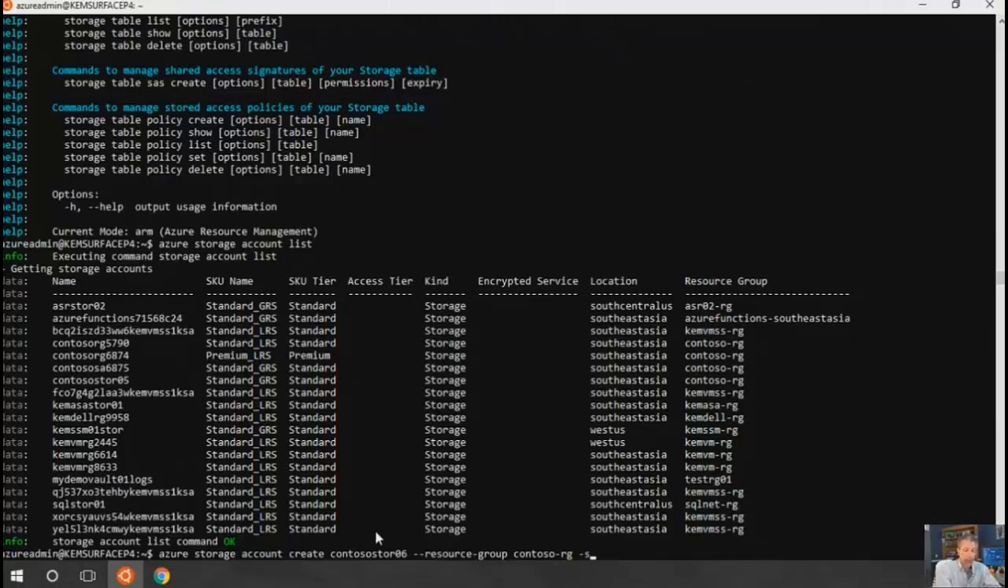And I need to tell it what type of storage account. So for my SKU name, I want it to be geo-replicated, just like we did through the portal. And I want it to be in the same location that we've been using in our Southeast Asia data center region. And for the kind, we're just going to make it standard storage. So let me just clear the screen and we'll create a new storage account here.